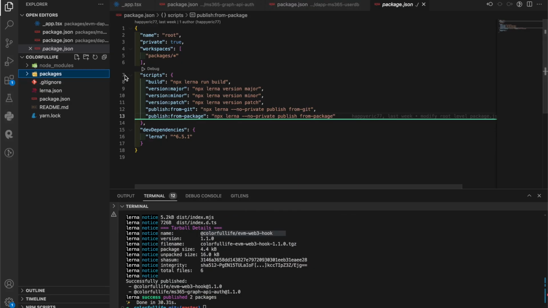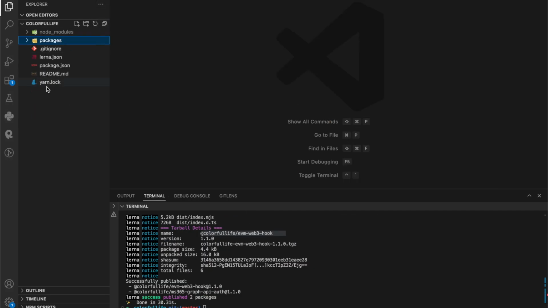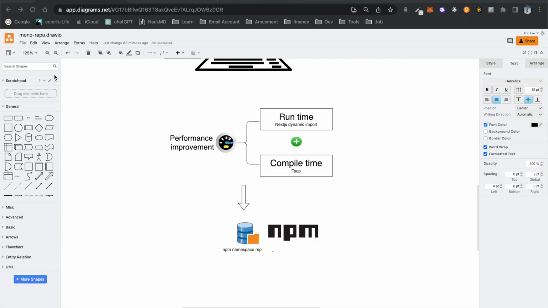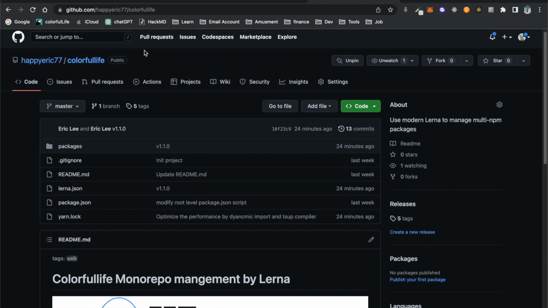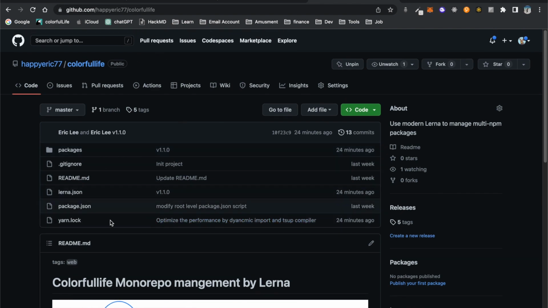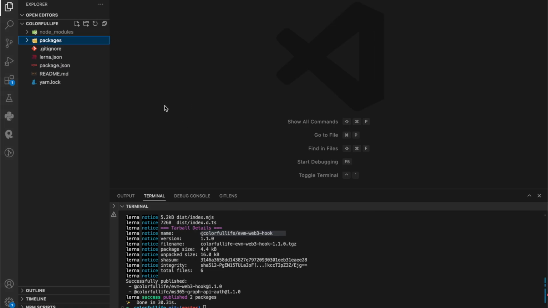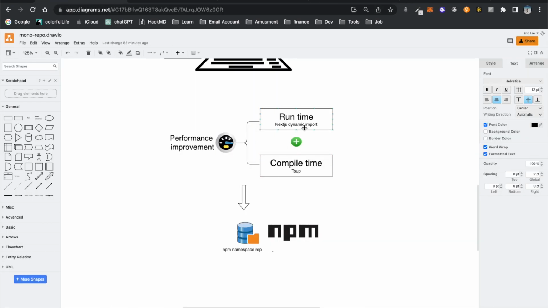Okay, this is the repository that we created last week. If you don't know it yet, I will put the link down below, and you can have a check. Now, firstly we need to improve the performance of the runtime, right?